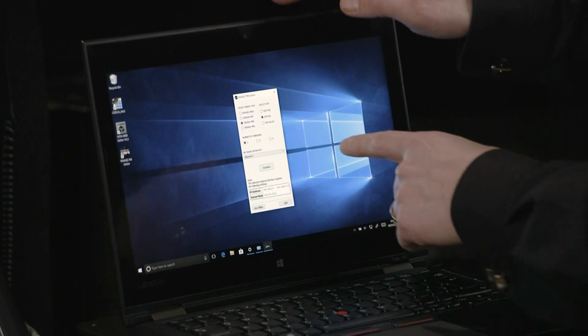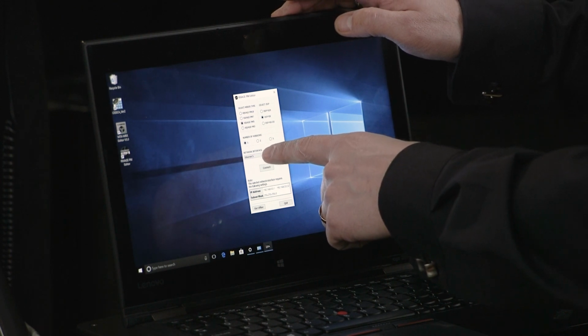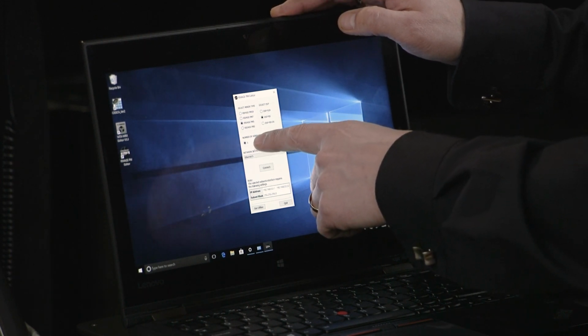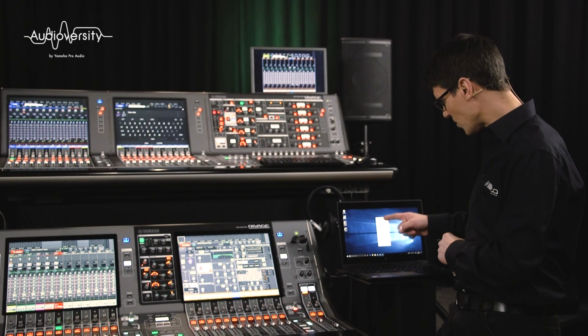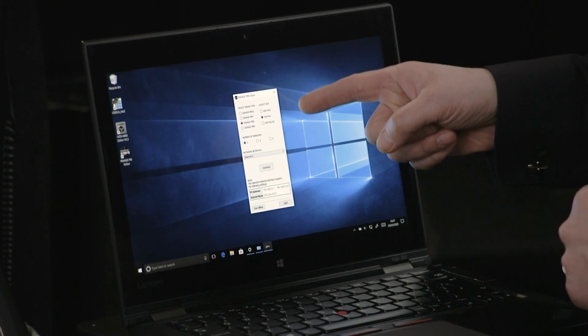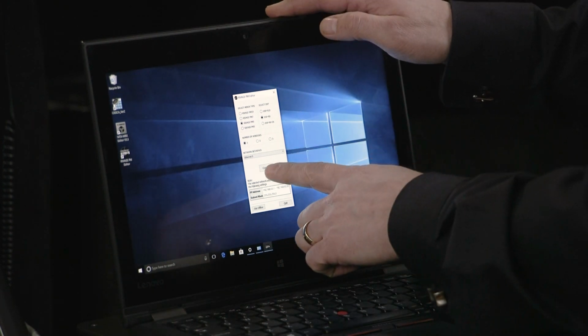255.255.255.0. Select the wired network interface of the computer and choose how many windows you want to see on the screen. Of course, select the console type and the DSP type you're going to use. Then connect.